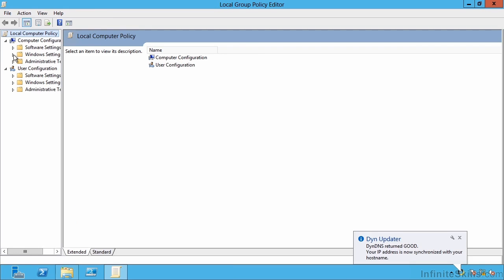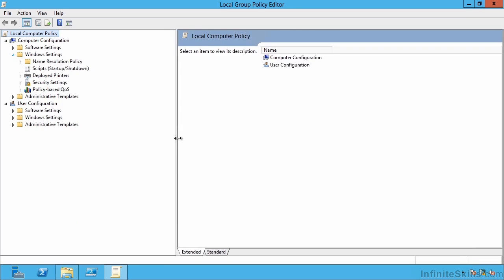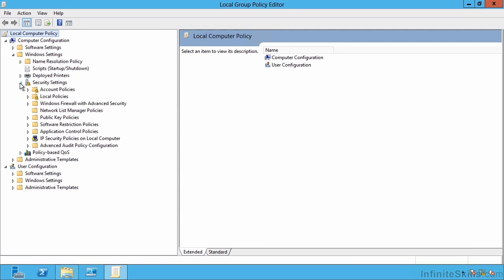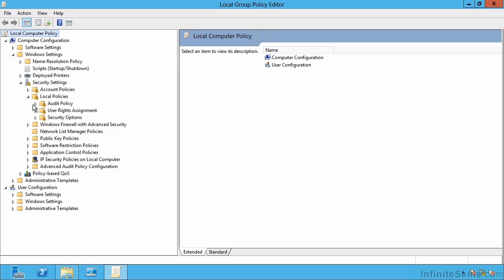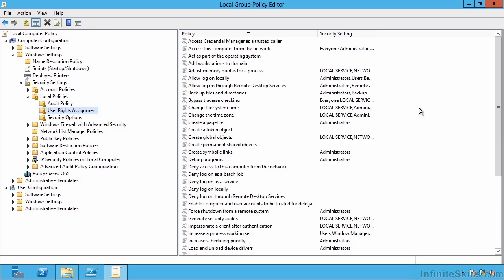Here I'm just on a member server, and I can go to Windows Settings, and I can see here certain things can be configured. For example, under Security Settings, there are local policies, user rights assignments, for example, and it's showing me who can do what, but this is on the local machine. So this is the first policy that gets defined.